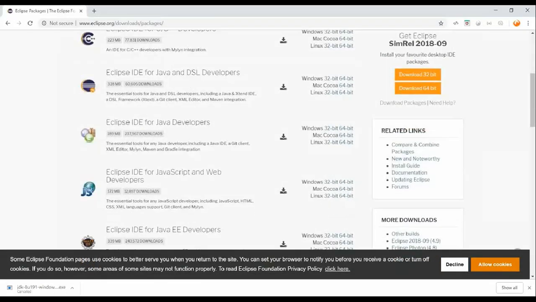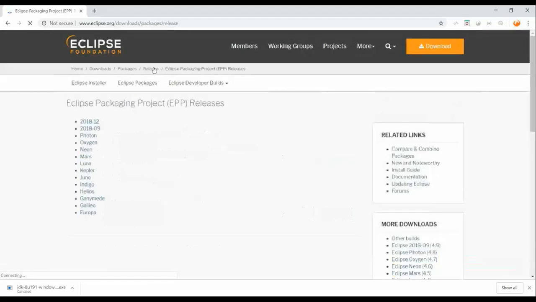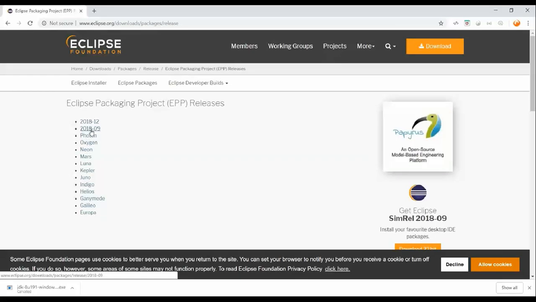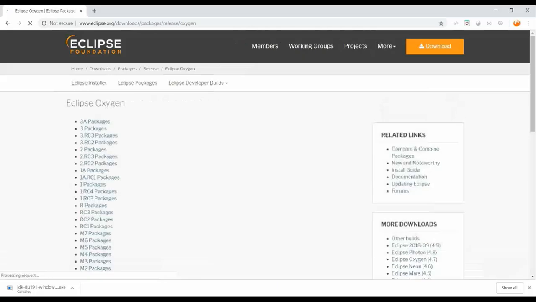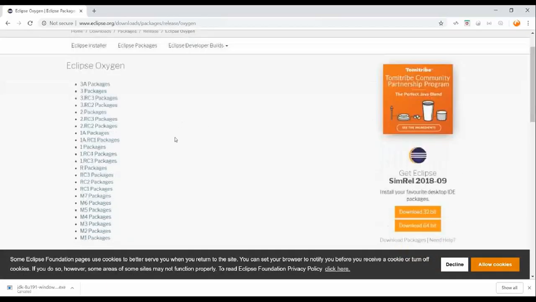Yes, here we have Eclipse packages, you can see. So the latest release of Eclipse is SimRel. This is the latest release of Eclipse. I want to go to other options, other Eclipse. So now you see guys here other packages. You see 2018-09, 2018-12. Photon is the latest one. You can go with Photon, you can go with Oxygen. I have used Oxygen Eclipse for my system, which is working absolutely fine, very stable. So you guys can also go with this one.